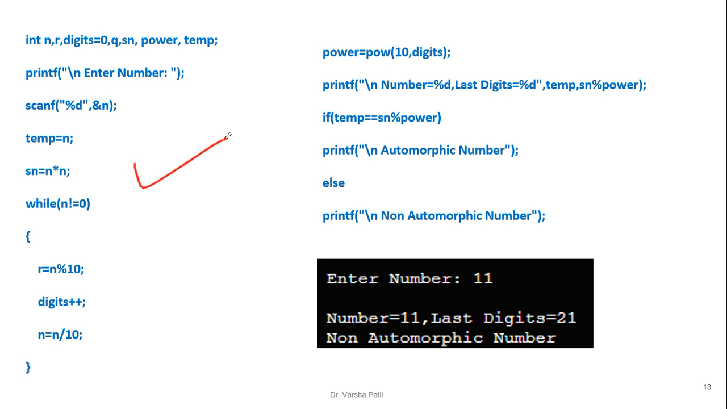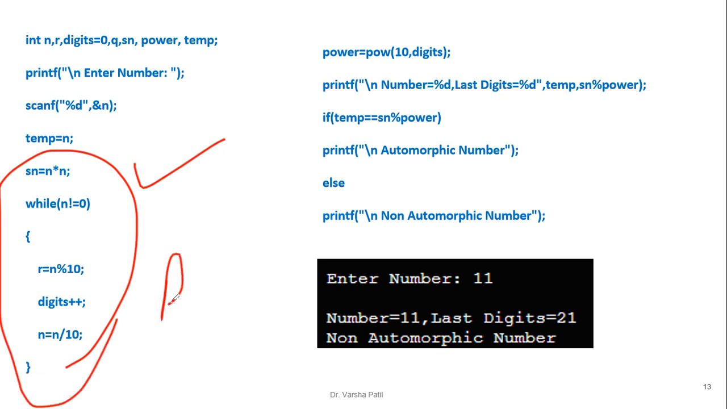Now the program is very easy to understand, because almost all programs use similar logic. Remainder, separate digits, n equal to n by 10. This is only to count the number of digits. After this loop we get the total number of digits. Now we use power equal to power of 10 comma digits, because we have to use this as the denominator. See, if temp is equal to Sn mod power, where Sn is nothing but the square number divided by that particular number.